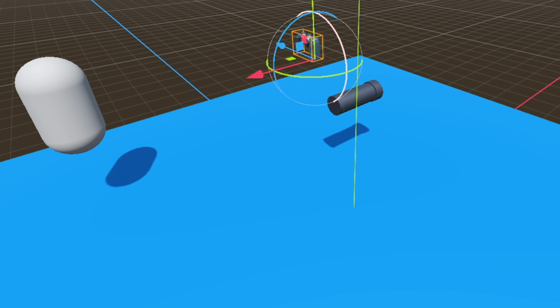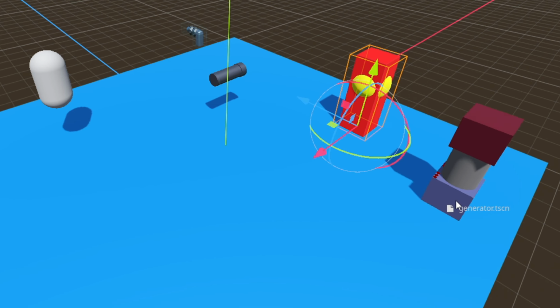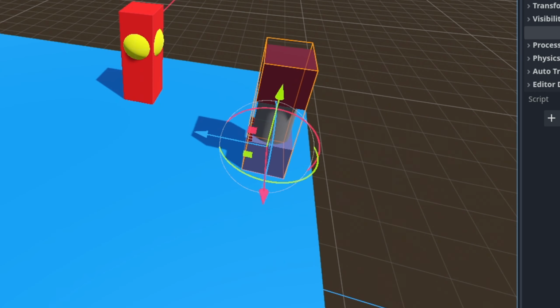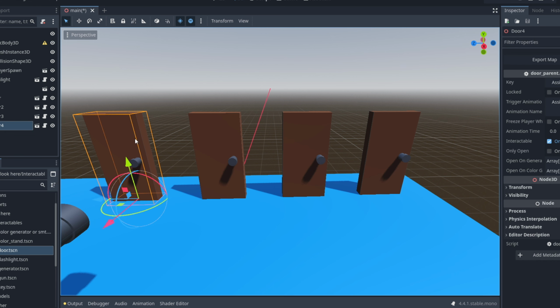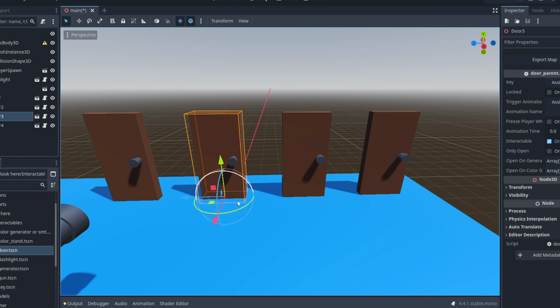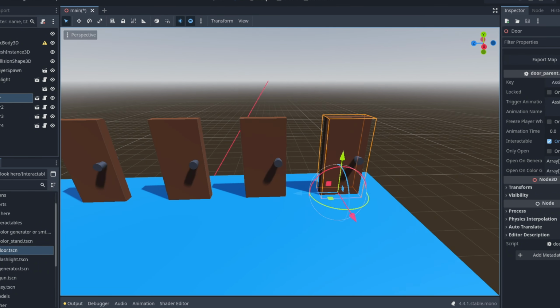But what if I want to make like a story map? Well, we have a color generator thingy, and we have a generator here, which both can be used to activate a door. Now here are 4 doors. Now let's just say this one I want to be able to open normally, this one needs a key, this one a generator, and this one the other weird generator thing.